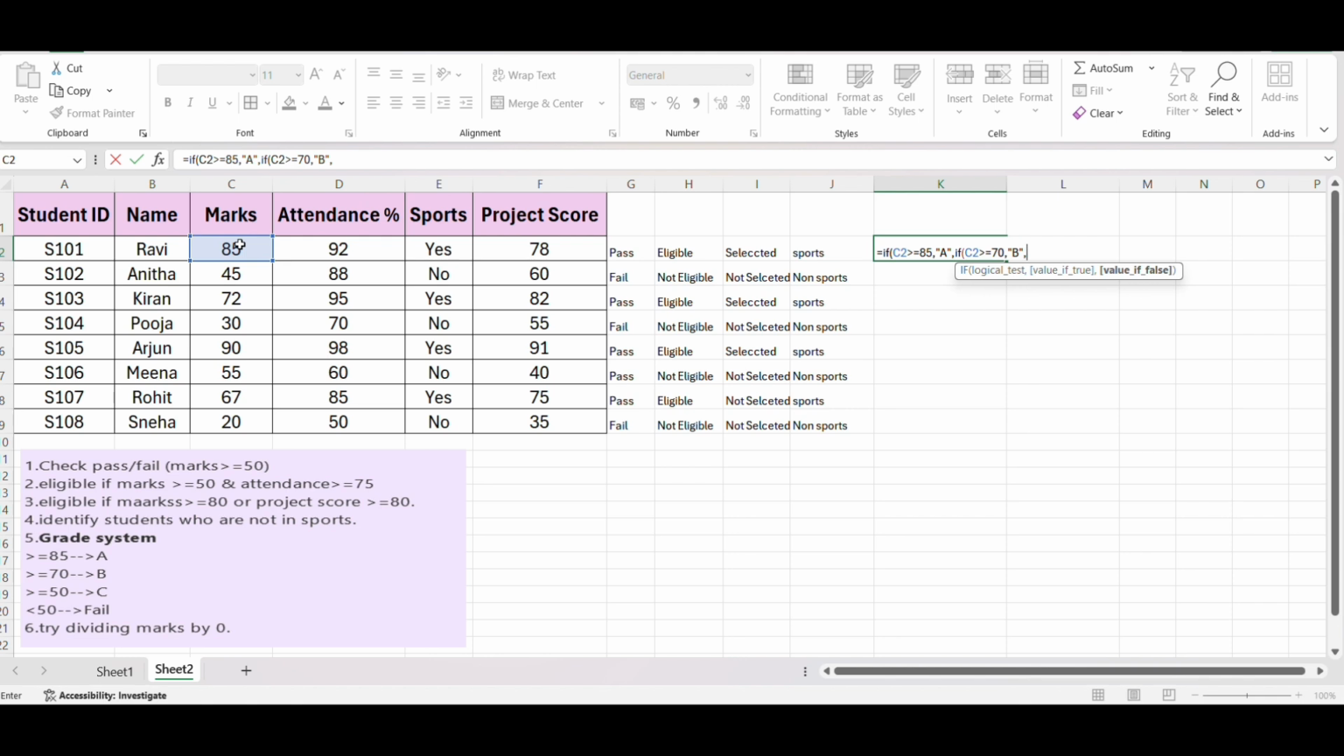Comma. Again, I'm going to write the IF function inside it. So C2 greater than or equals to 50, so it is C grade. So the remaining will be the false part. If it is less than, fail. So it is less than 50. So make sure you close all the braces.